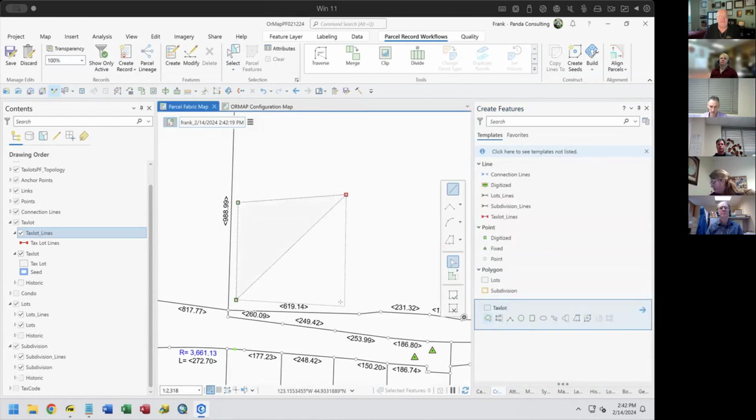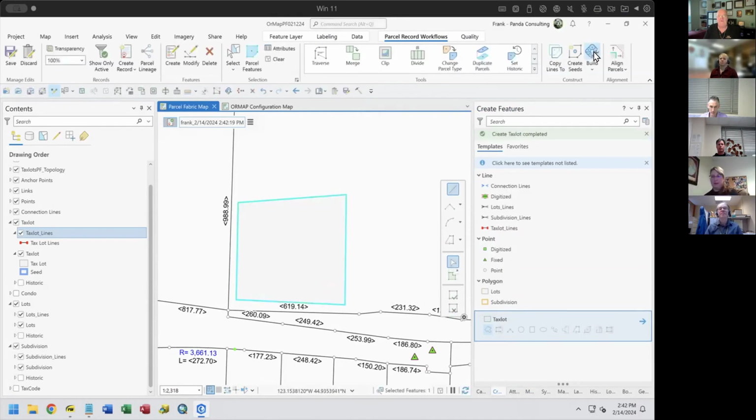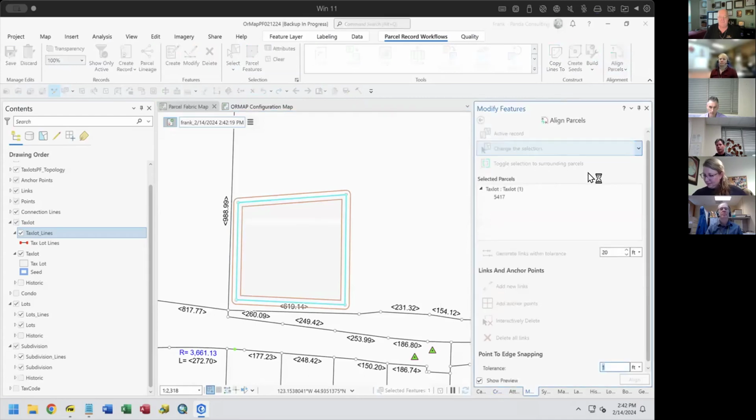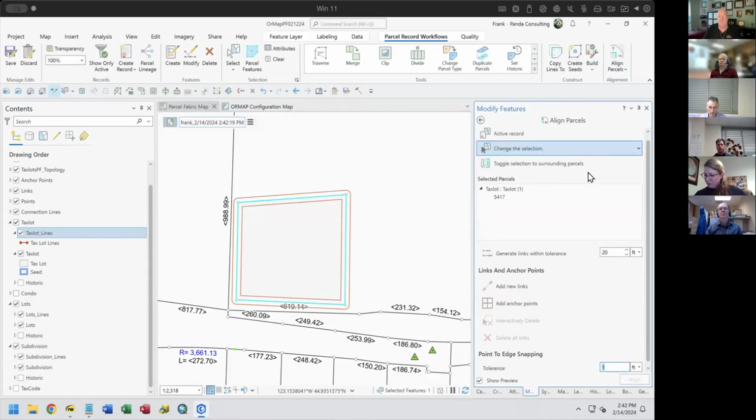And then, okay, and then we can go and build this. So it creates our lines and everything else for us. Great. Okay. We have a parcel here and it's not in the right place. How do we put it in the right place? There is a function here called align parcels. It's a really powerful tool and it works really nicely, except there's limitations on it. You have to understand how this works.